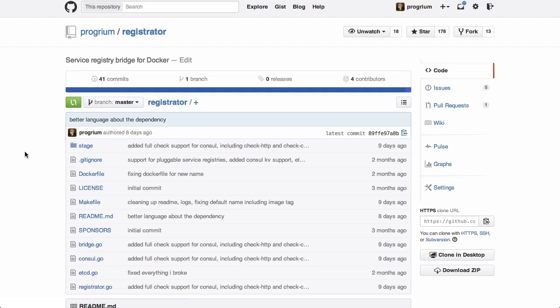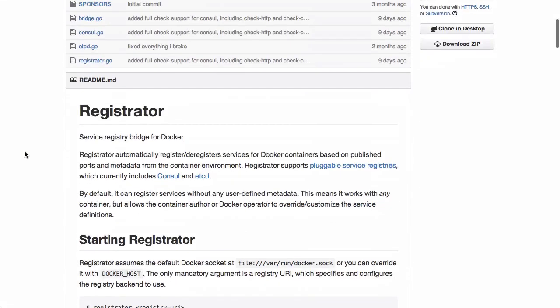I'm going to give you a quick demo today of Registrator, which has been around for a while, but I wanted to give a demo of it. It's a service registry bridge for Docker. So you're starting Docker containers and you want to register them automatically with a service registry for service discovery. So it works with systems like Consul and etcd, and you can write plugins for any other type of service discovery system you want to use, like Zookeeper or something like that, or Eureka.